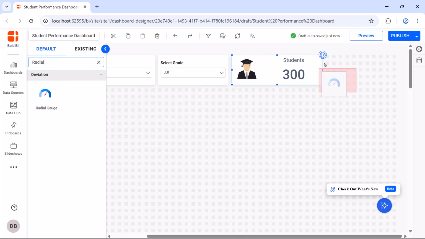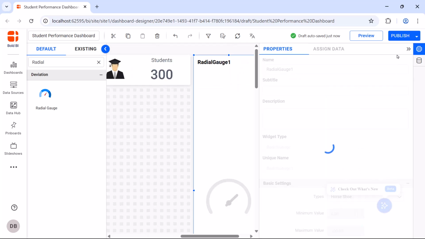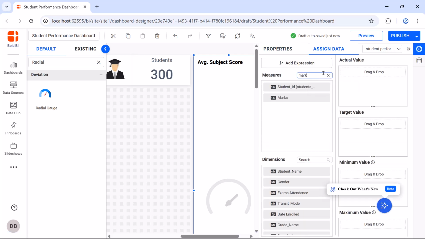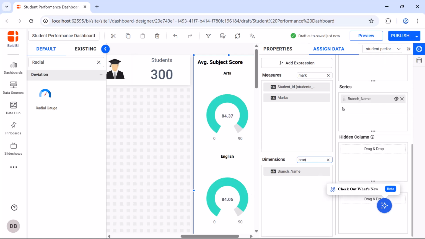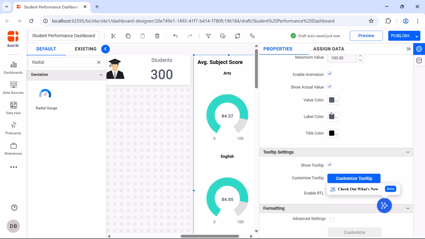Next, I add a radial gauge to show the average subject score and customize its properties. I name the gauge Average Subject Score. I add marks in the actual value and set this column to average, and add the branch name in the series. I change the maximum value to 100. Click Enable Animation checkbox. And change the label color to black in basic settings.